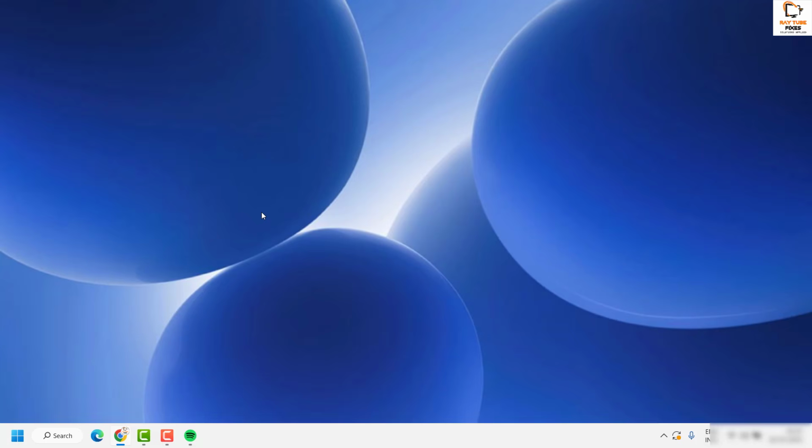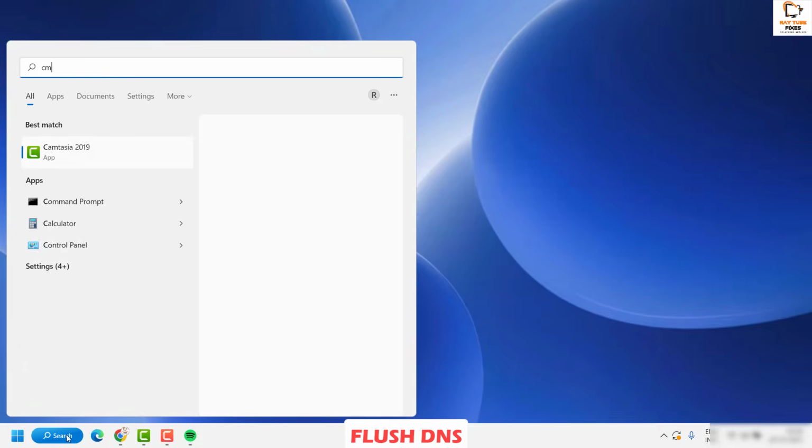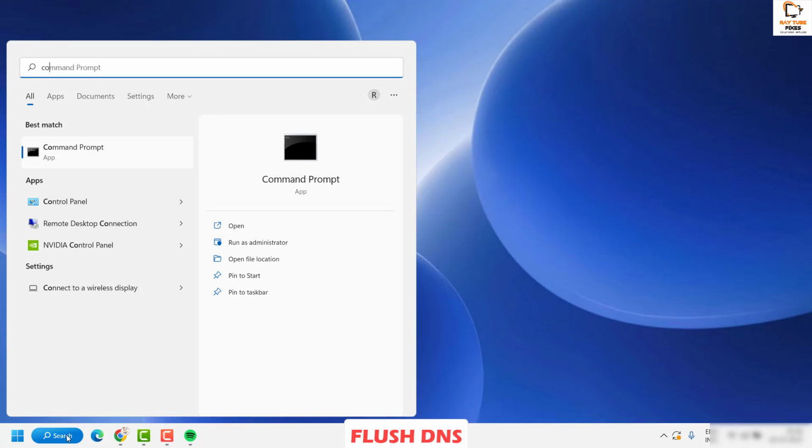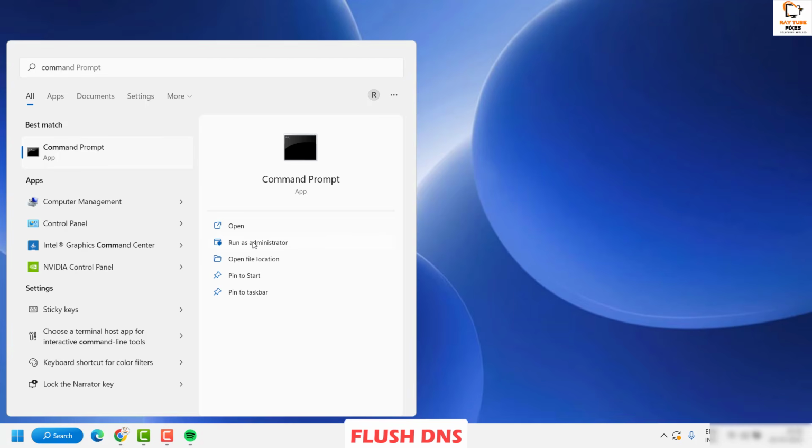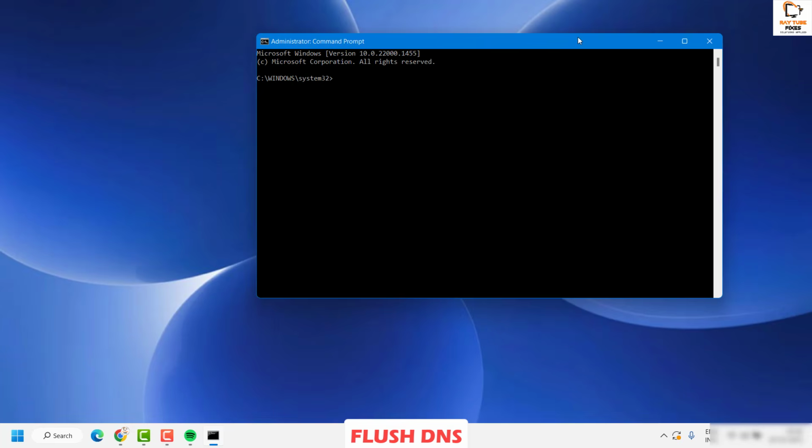flush your DNS cache to fix a Spotify error. How do you do it? You will have to open command prompt on your computer. So in the search window, you can go ahead and type command prompt, and for the best match, you will have to click on run as administrator. You might get a user access control prompt on your computer. In case you get it, you may click on yes on your screen.